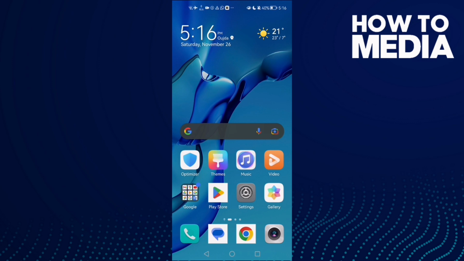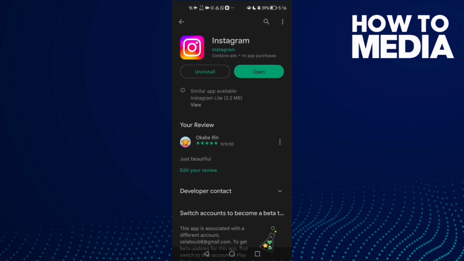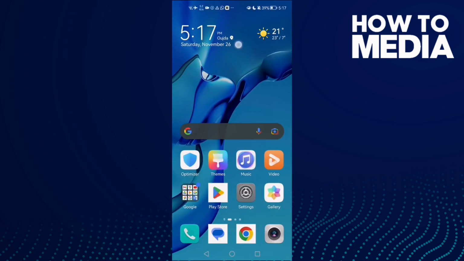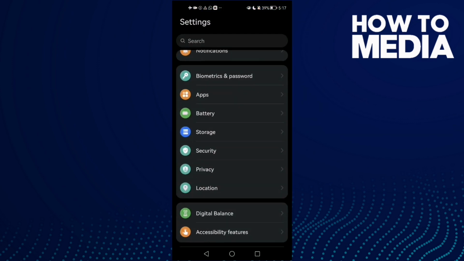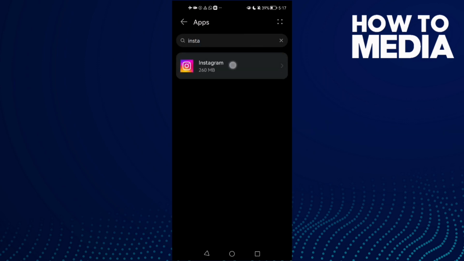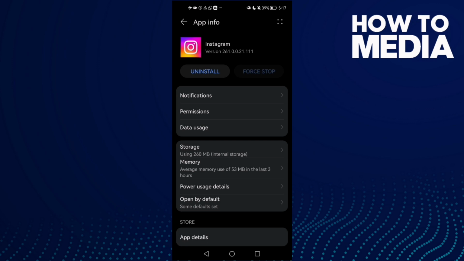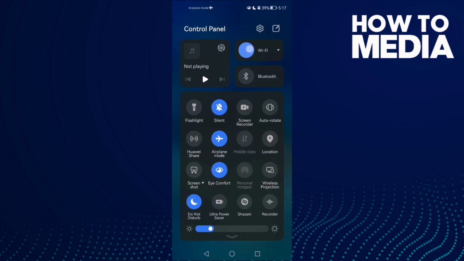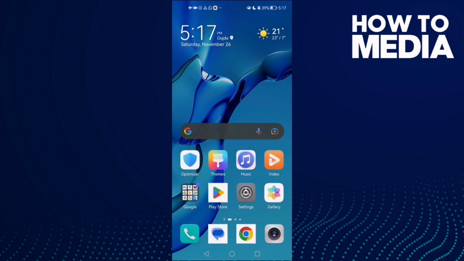First, on Android or iOS phone I mean, go to Play Store or App Store, and make sure your Instagram is updated. After that, go back and turn off your Wi-Fi. If you have an Android phone, go to Settings, Apps, and Apps again, type here Instagram, click on it, click Force Stop, and then Storage and Clear Cache. Now turn on your Wi-Fi and open Instagram.